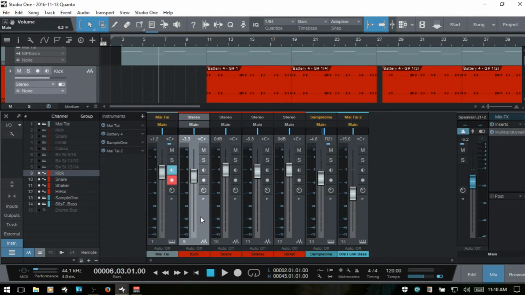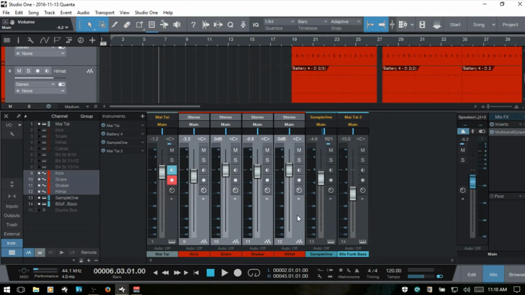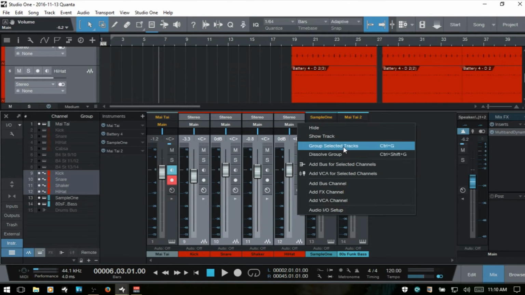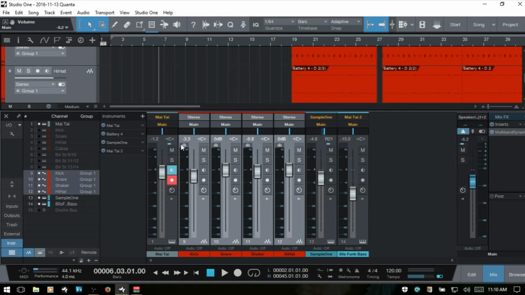We can just select this kick here, hold down shift, select the hi-hat, and then we can right click and group those selected tracks. And you can see that we have this icon here, which will show the channels that are in this group. And what are the features that are grouped together when we create these groups? Well, first of all, we have the fader control here. Our mute, solo, record arm, monitor, I'm sorry, this is record arm and monitor.